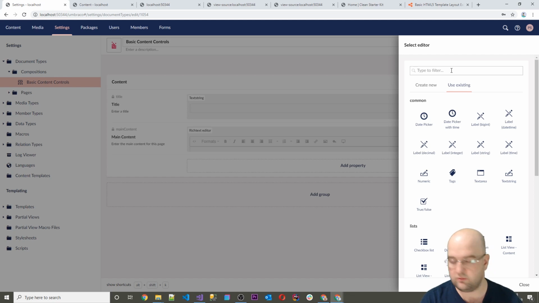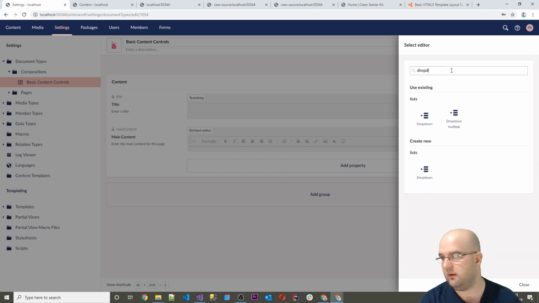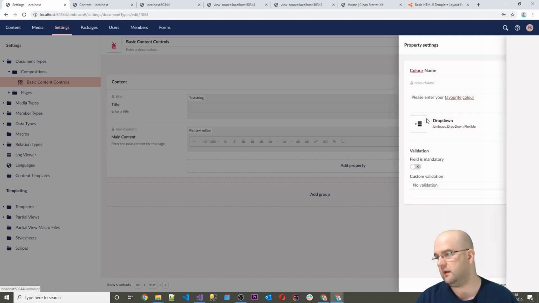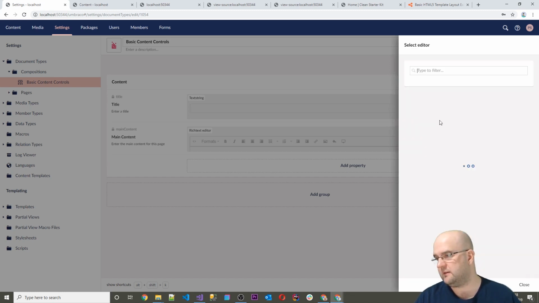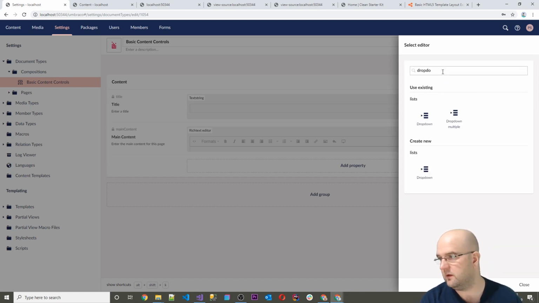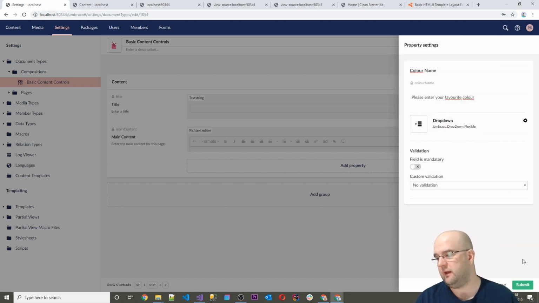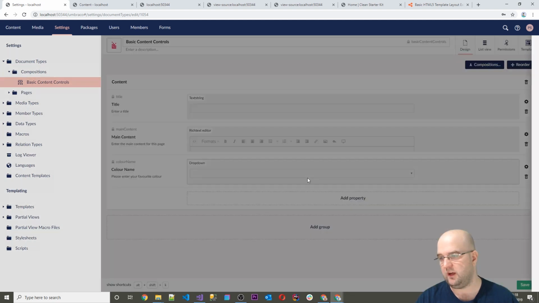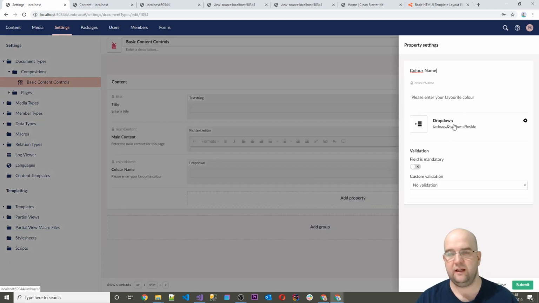So we can just use existing and then do drop down, and then we click on that. The choices there, use existing and then drop down: we had drop down or drop down multiple. So drop down multiple meaning you can pick more than one option. Drop down is just your default usual. And then if we click on submit, what we find is that this drop down actually doesn't have any properties to it. So this is where it's a good idea to actually create your own data type here.